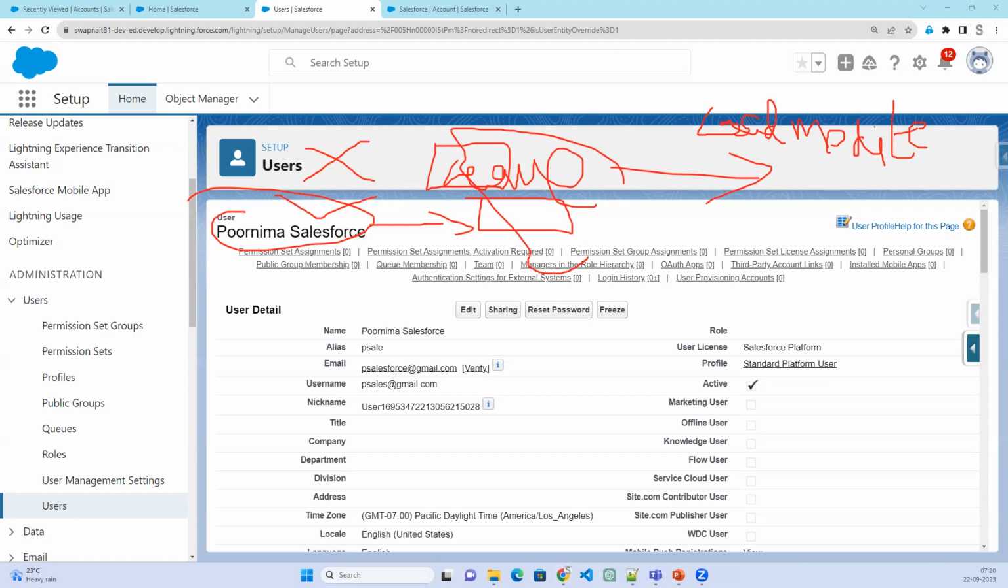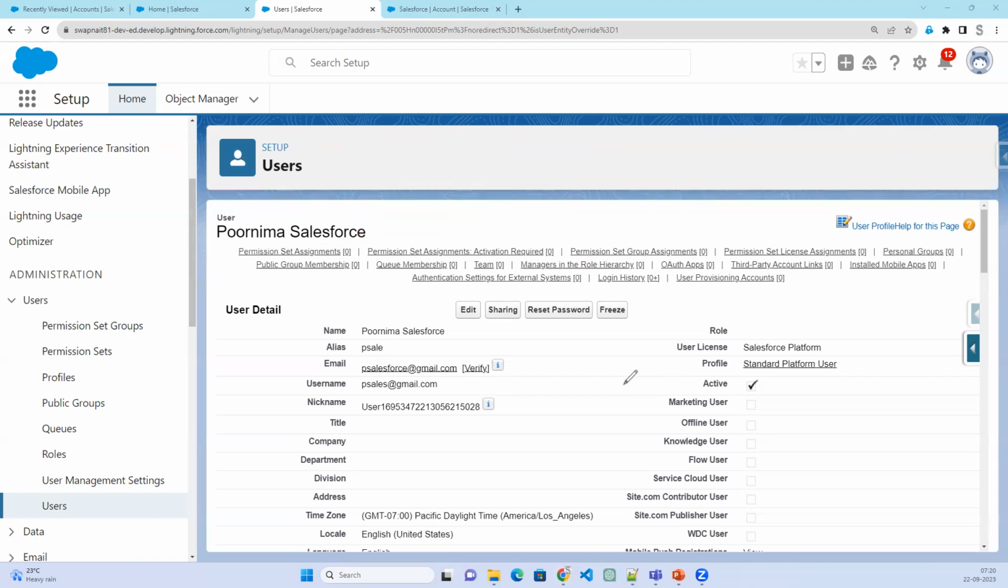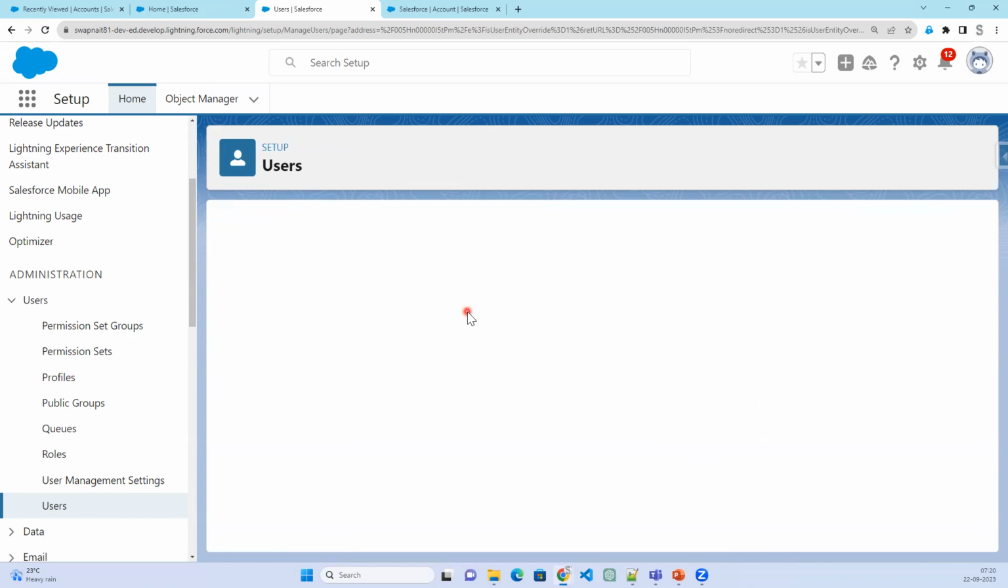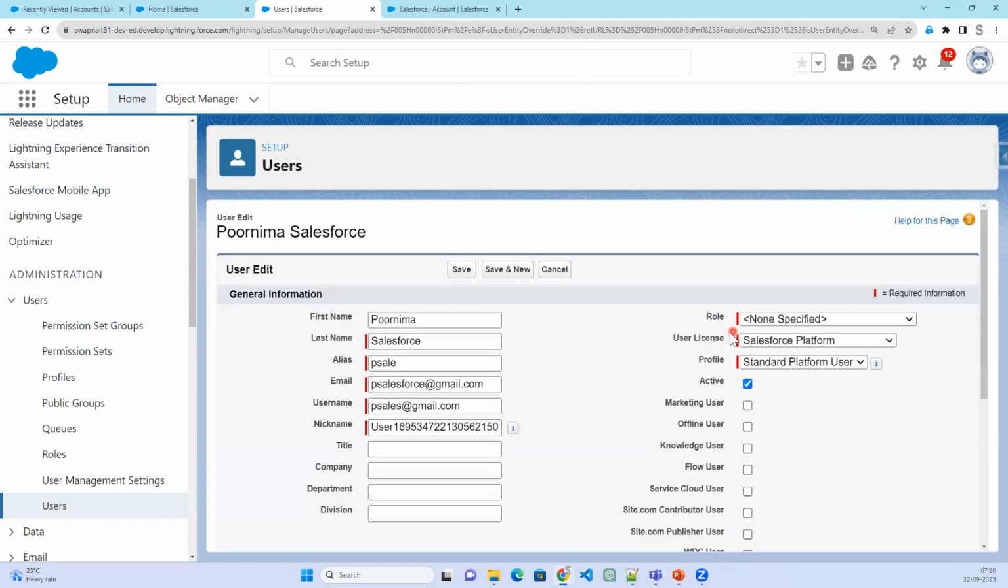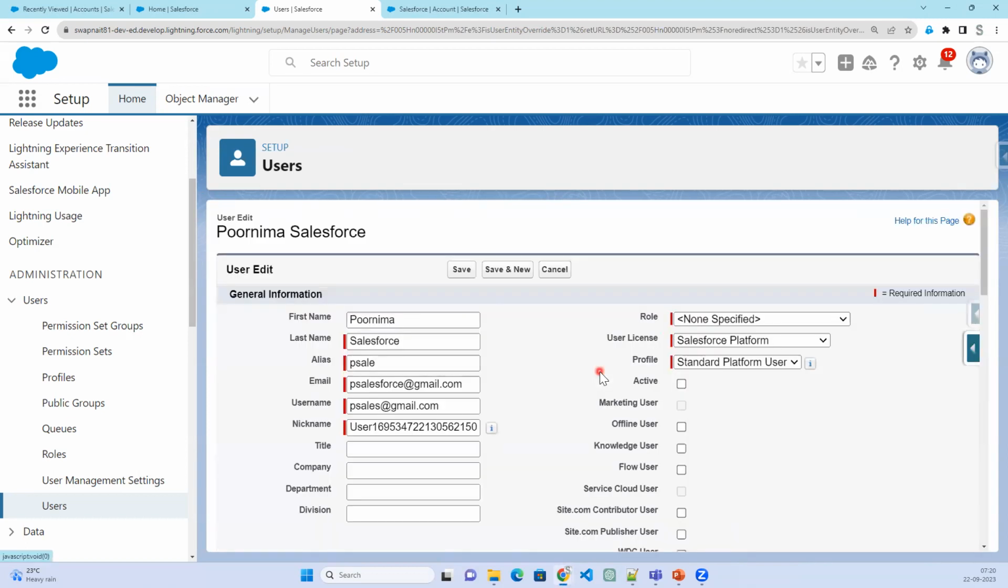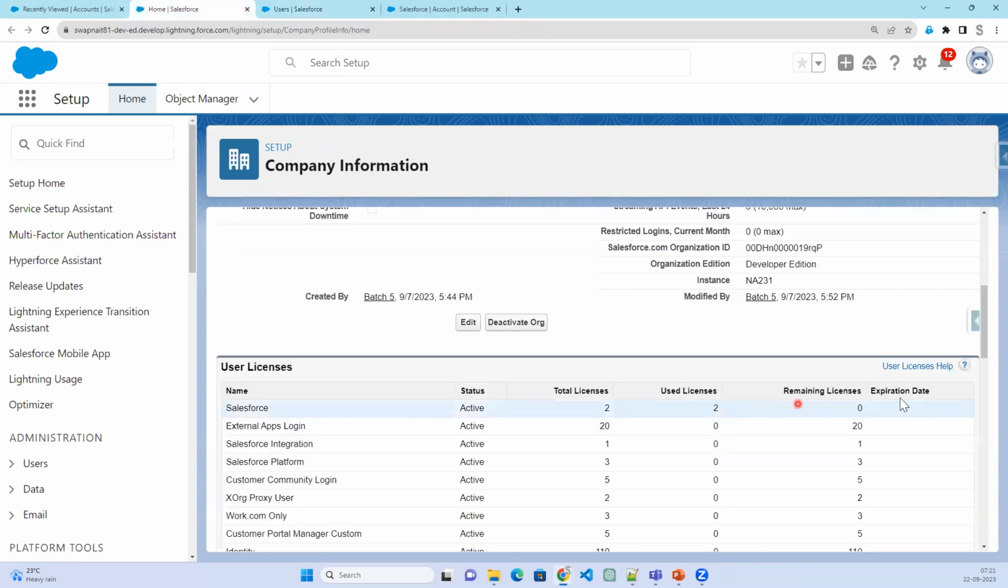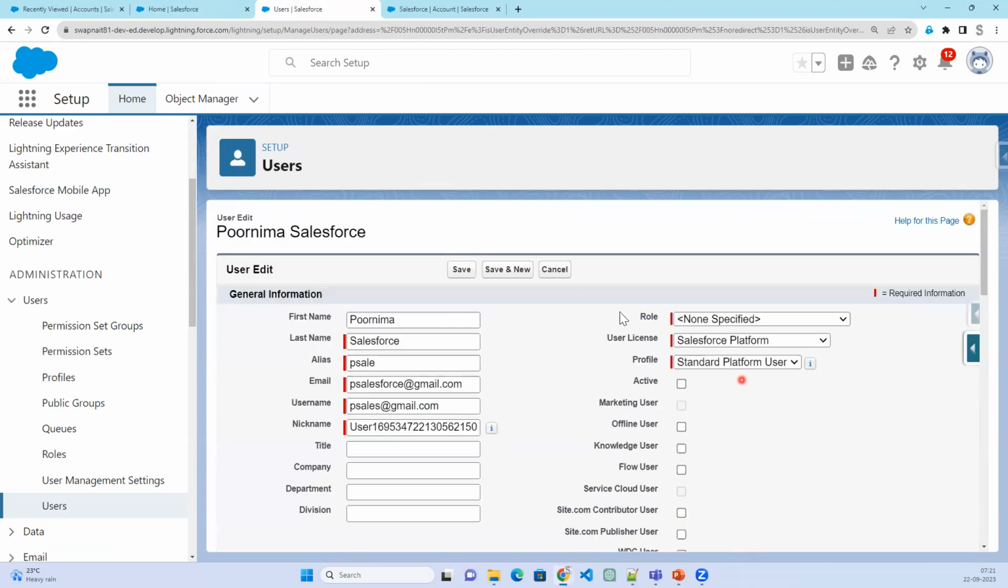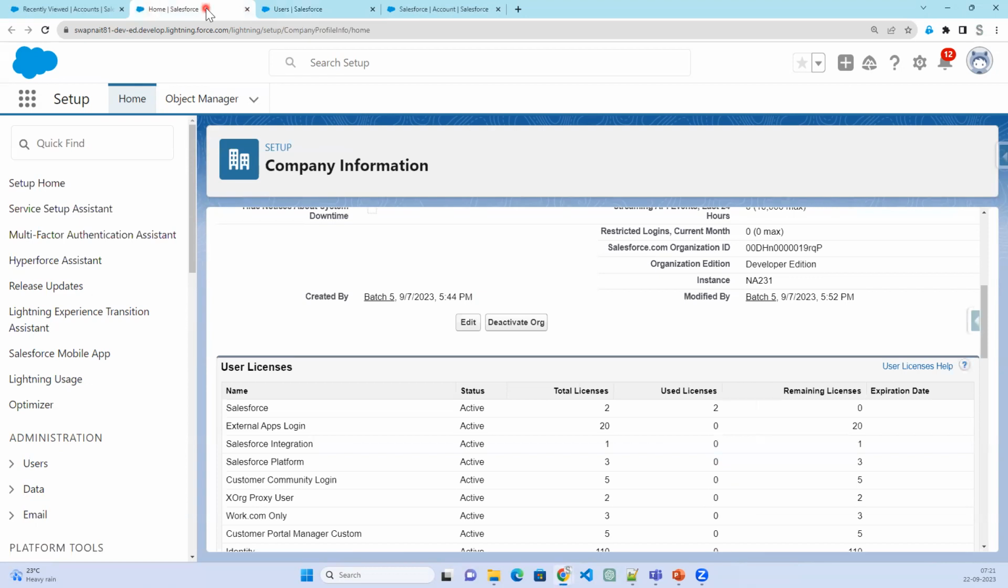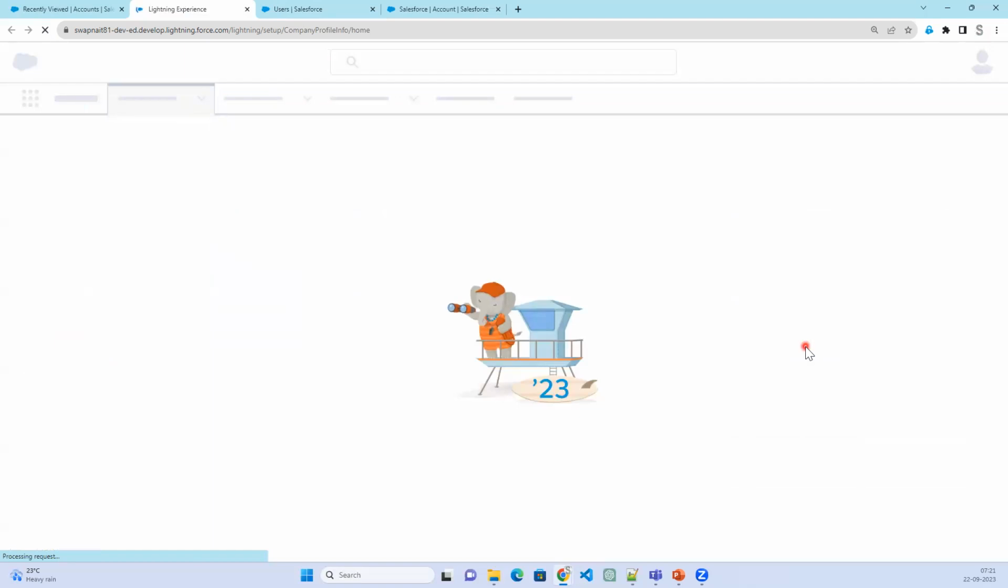So for future safety, we need to deactivate this user for the time being. Now, deactivate in the sense, if you check this deactivate checkbox, what will happen? You are removing the license from this user. Before, it says remaining licenses are zero. Now, if you deactivate it and click save, you are removing the license from this user.